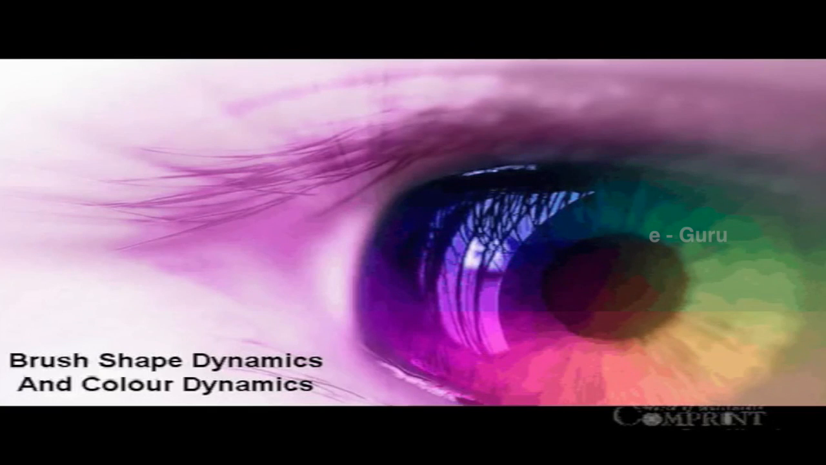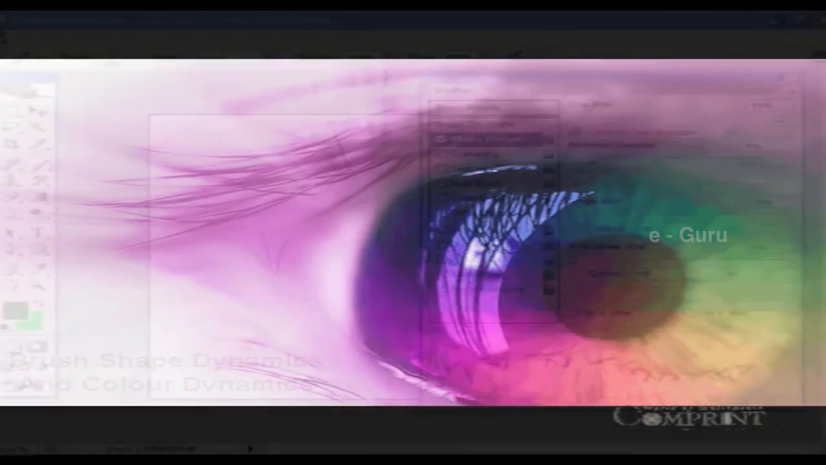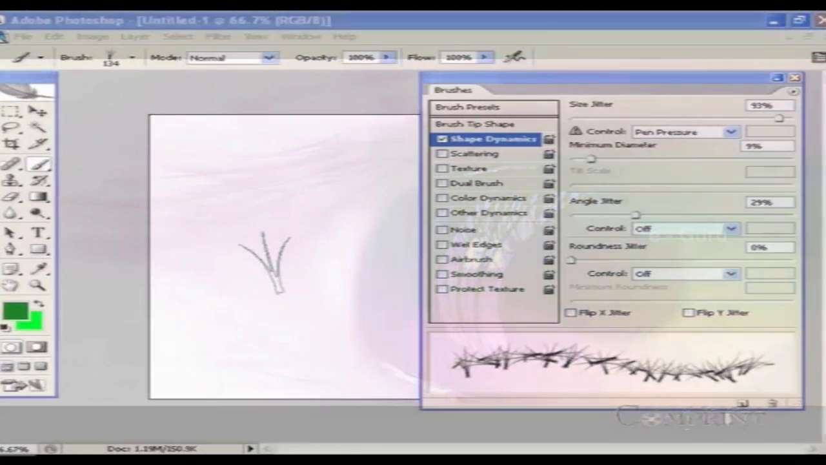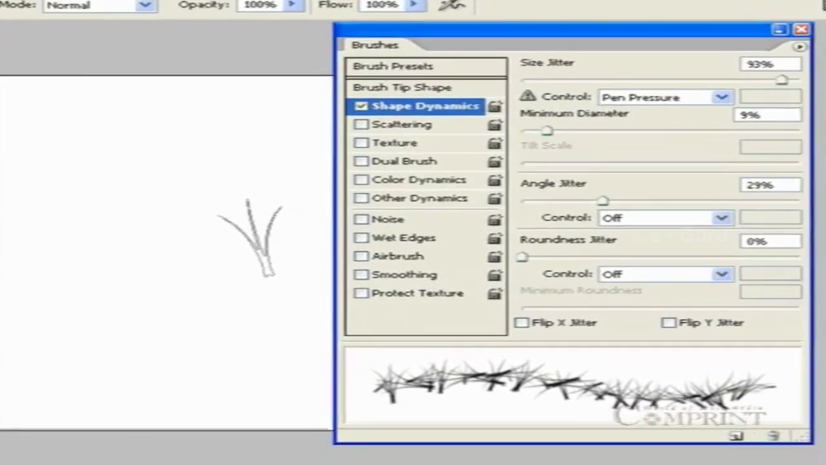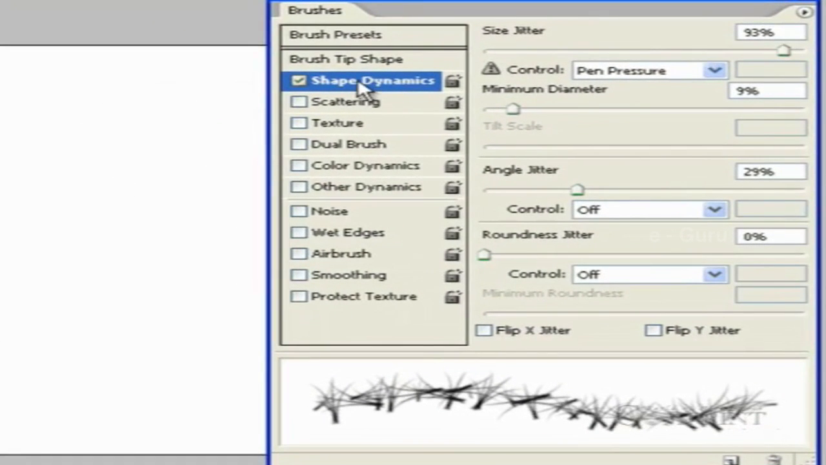Brush shape dynamics and color dynamics. In this lesson, we will learn about shape dynamics and color dynamics. First, let us see about the shape dynamics.